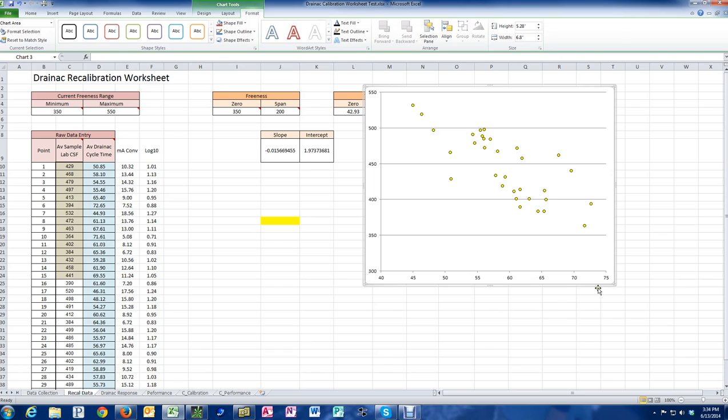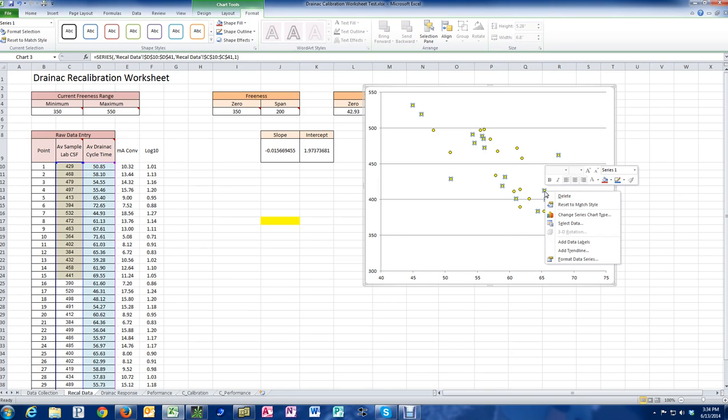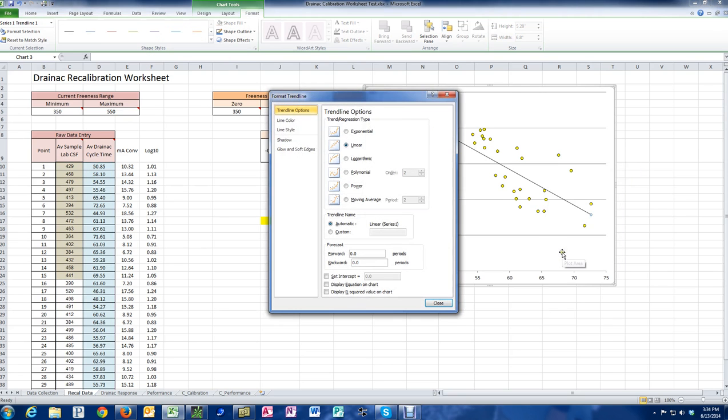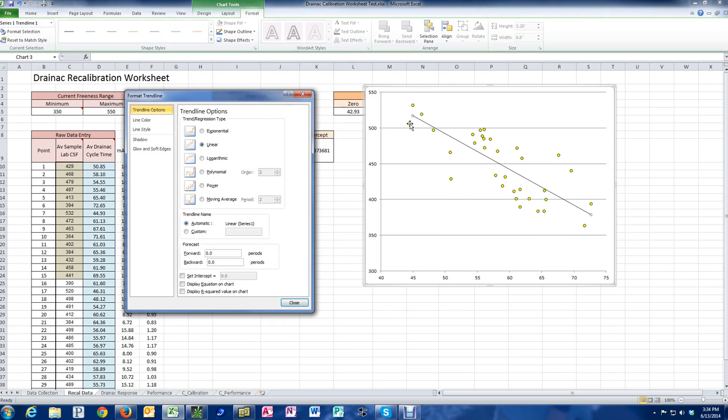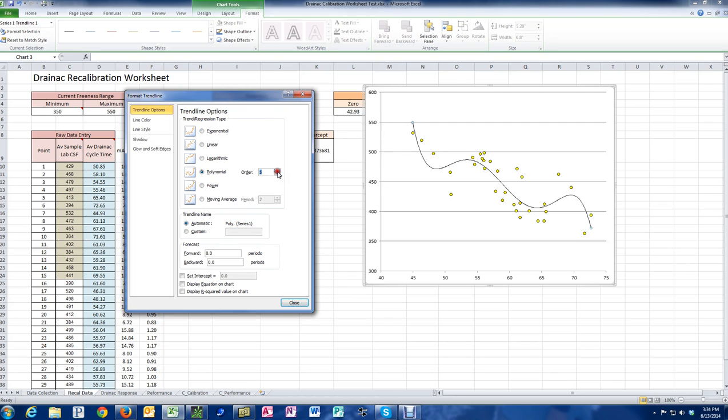Okay, so that's this data set, and as you can see, there's a nice little trend in here. Now, the quickest calibration you can do is just to right-click on any one of these data points and select Add Trend Line. Now, there are a couple of different trend lines that you can select. It defaults to linear, but you could just as easily do logarithmic or exponential or polynomial, where you can change the order of the fit.